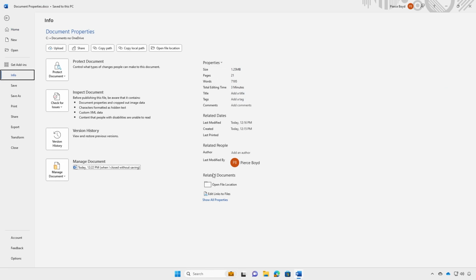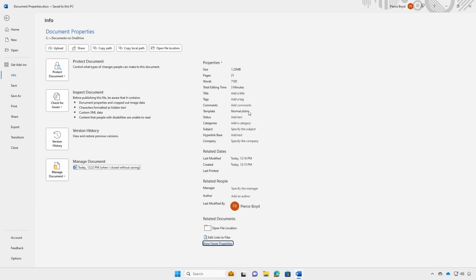Over here on the right, you see a list of properties. We see size, the amount of pages, words, total editing time, title, there's nothing there. Tags, there's nothing there. Comments, there's nothing there. Last modified, when it was created. Last printed, nothing. Author, nothing. Last modified by, we have. It's not much information about this document. And if we come down here to show all properties, we see even more property fields that are empty.